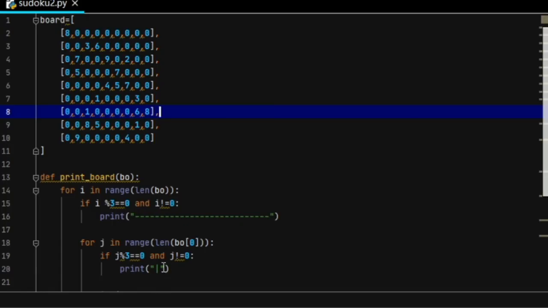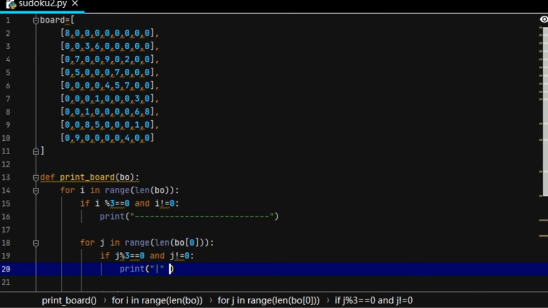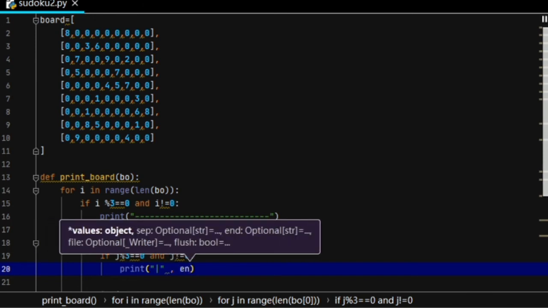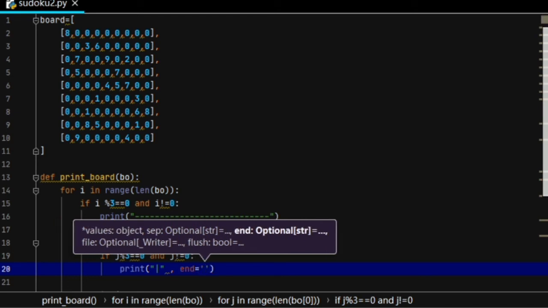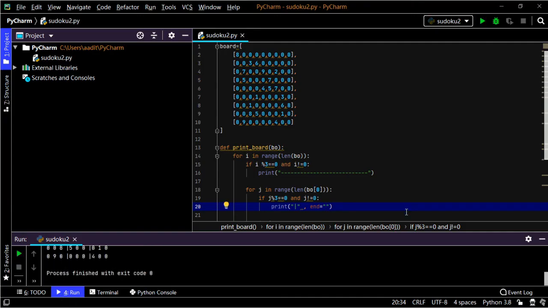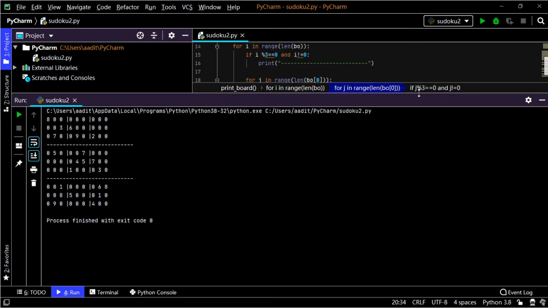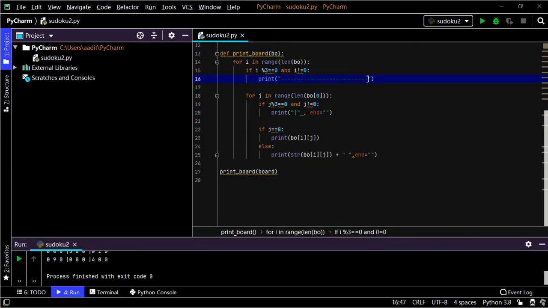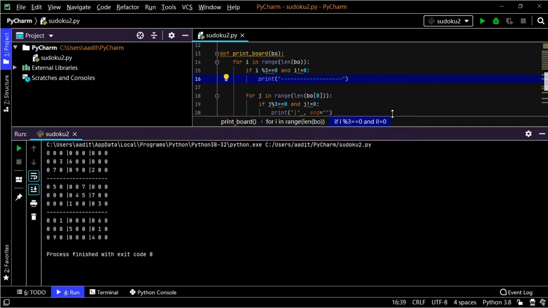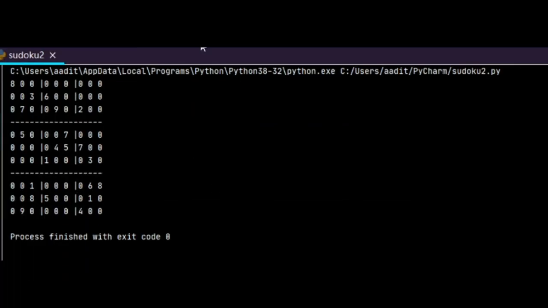and yes, we made the mistake here. We didn't specify the end because then it goes to the next line. End is equal to this. So now let's try it out. As you can see, there are too many hyphens. We will run it again just to check. And here's our board. Looks nice, doesn't it?